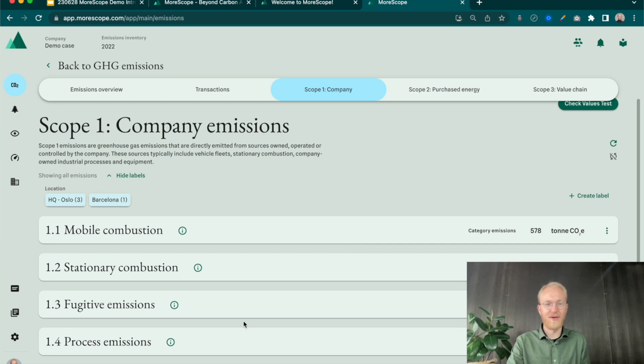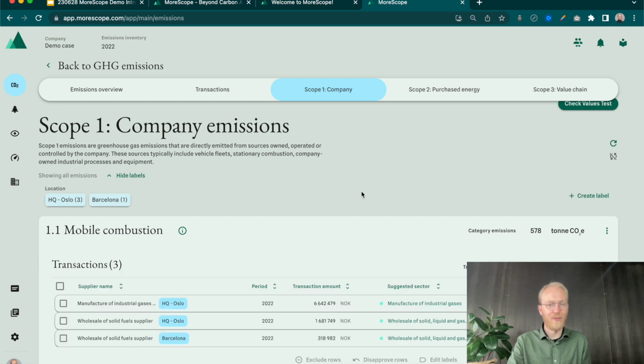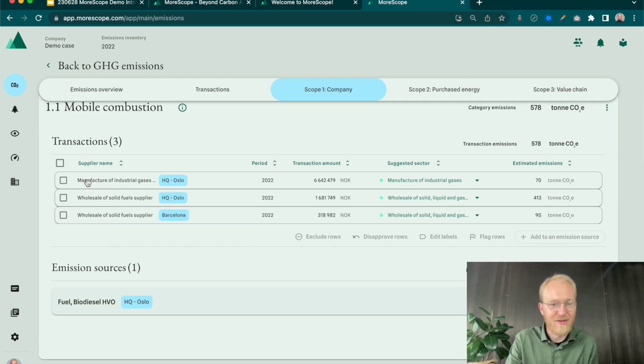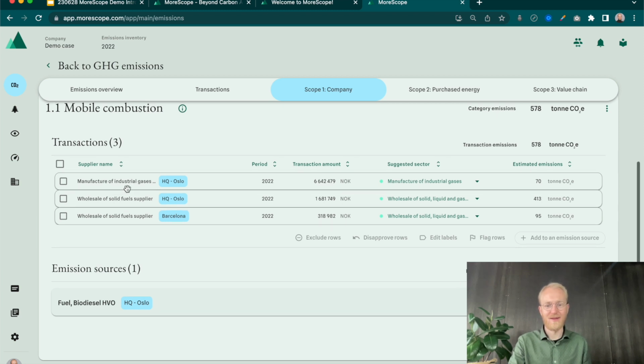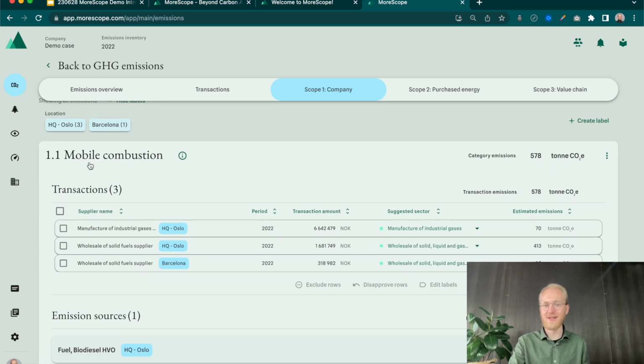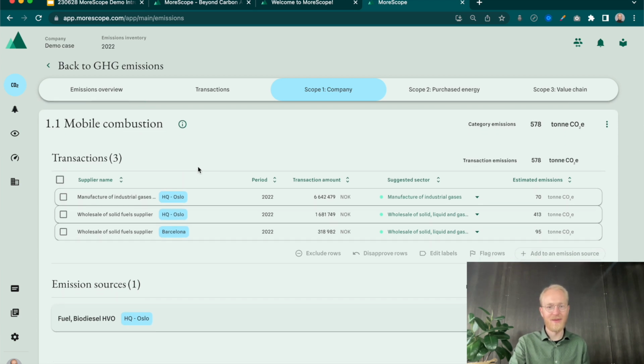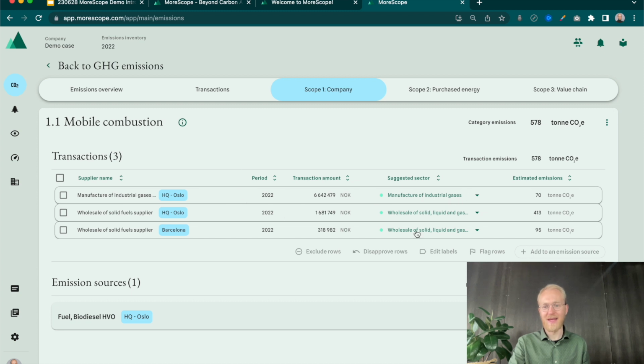Here I see the subcategory of Scope 1. So if I open the mobile combustion, I see I have some matches here already with a manufacturer of industrial gases, wholesalers of solid fuels supplier. So this is basically the reason why these are matches: if you purchase gasoline from a gas station, this is typical Scope 1 emissions. Like I'm filling up my car, I own or I operate this vehicle of mine. So these are matched here and counted up towards the total emissions of Scope 1.1.